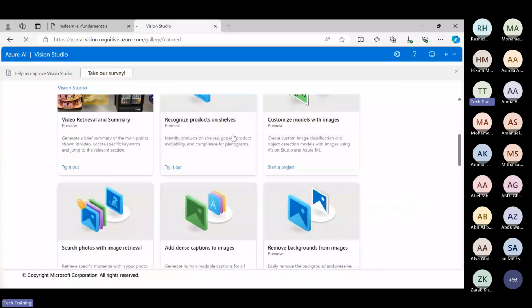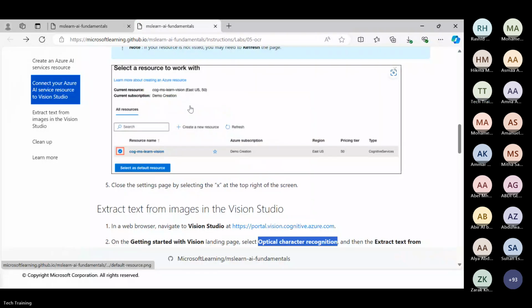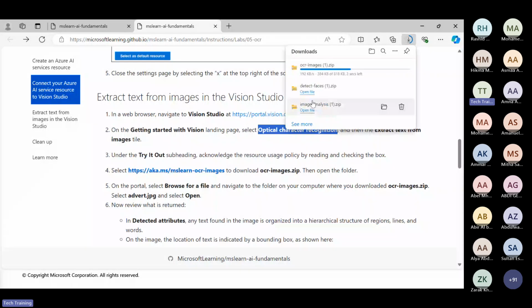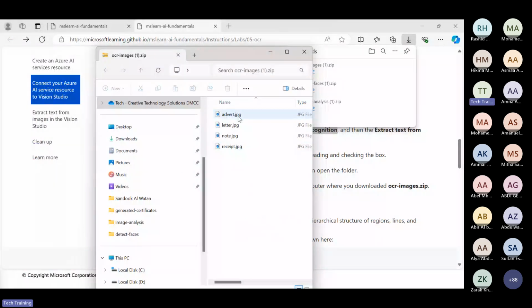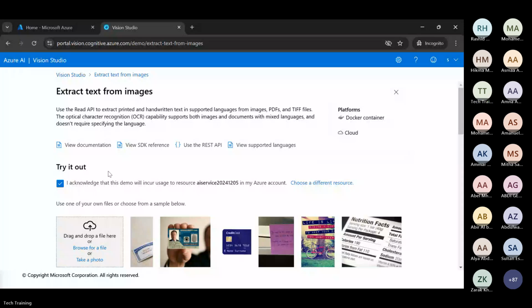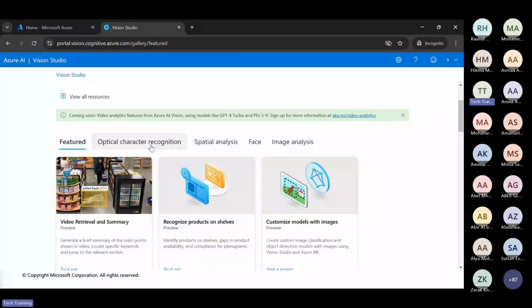Sorry, what did I do? I pressed something wrong. Okay, we'll go with this. This is the resource that includes the file of images with some OCR images. Press it here, and you will find four types of documents: an advertisement, a letter, a note, and a receipt. Let's see what the studio will be doing with this. Now let's head back after we downloaded all these. And here we go with the studio. Again, I will go with the studio and select the optical character recognition.